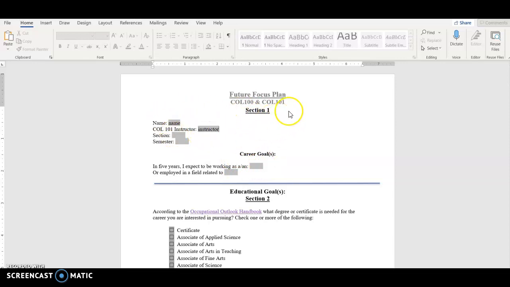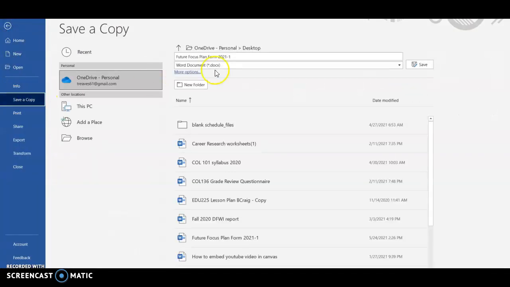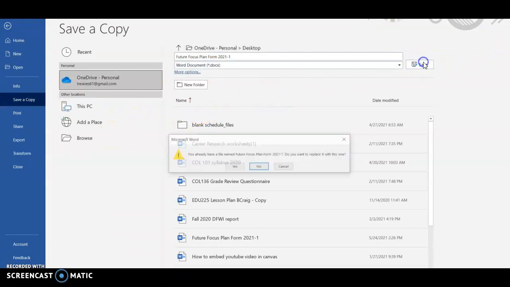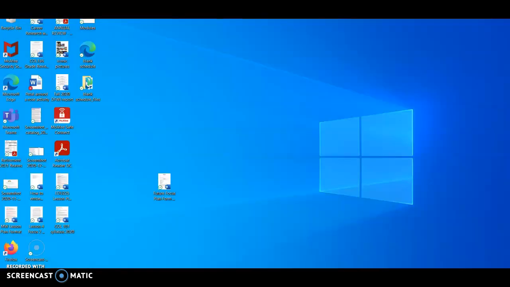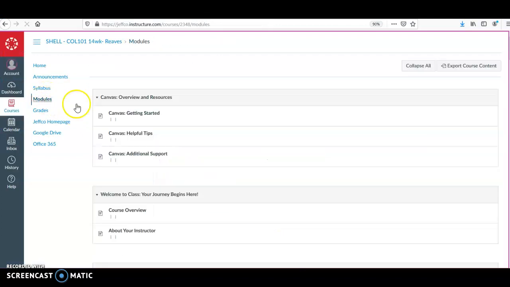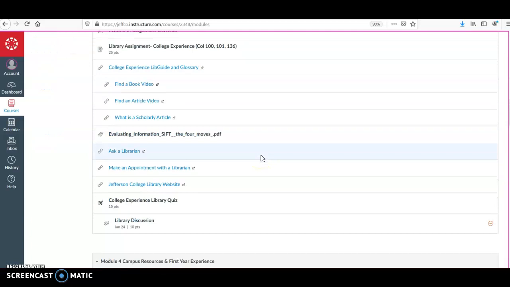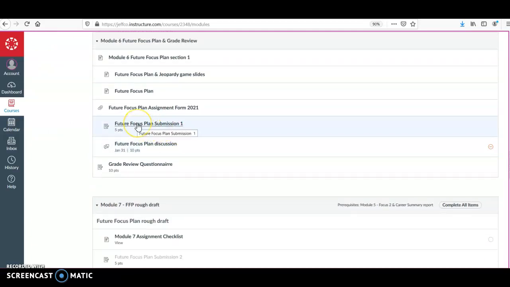Once you have completed this section of the form, you will want to save it again. Then close it out and come back to your course in Canvas. Locate the submission link, Future Focus Plan Submission 1.